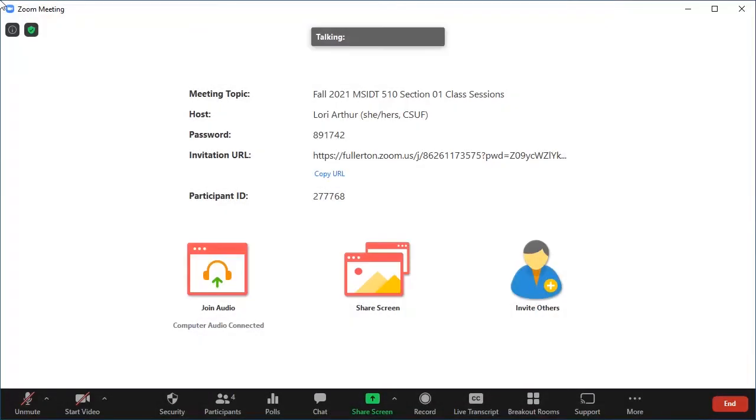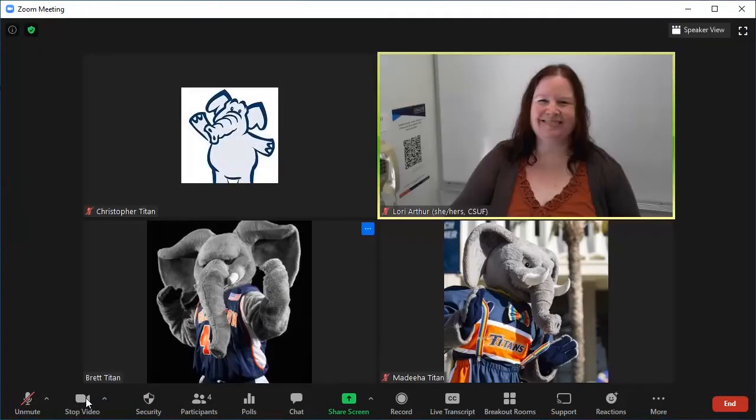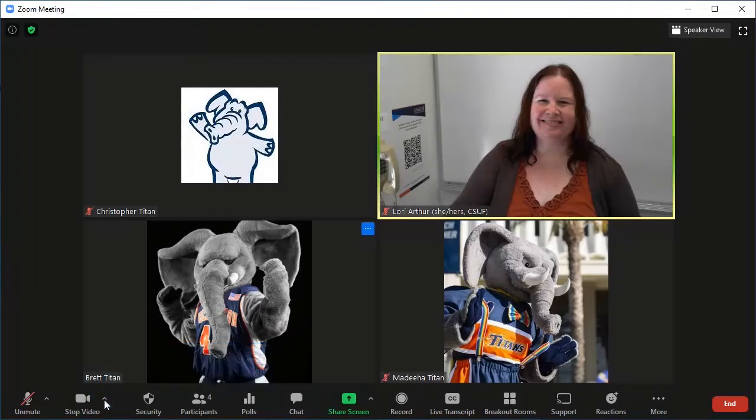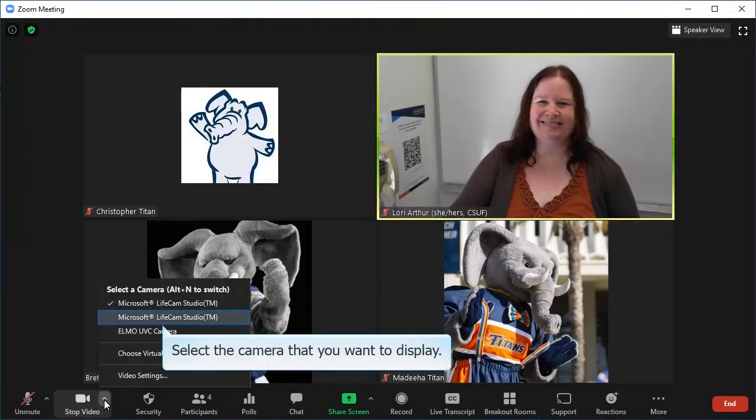On the instructor computer, start the Zoom meeting if it is not already running. Then click Start Video. If there are multiple cameras, you may find that Zoom is not displaying the camera you want to show. To change your video source, click on the caret icon next to the video button. Choose the camera that you want to display.